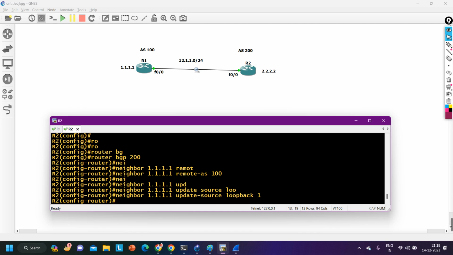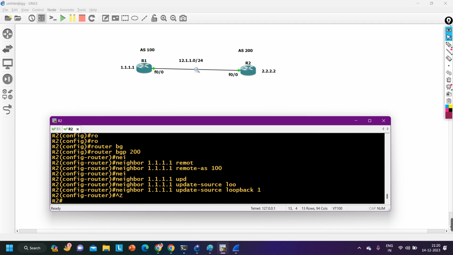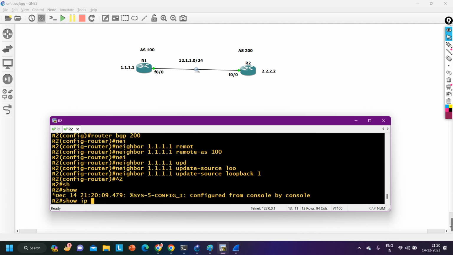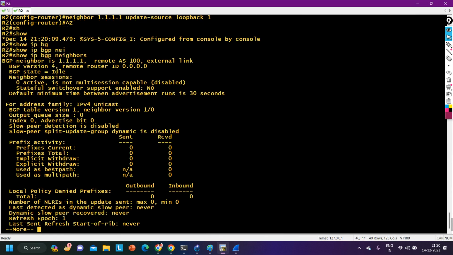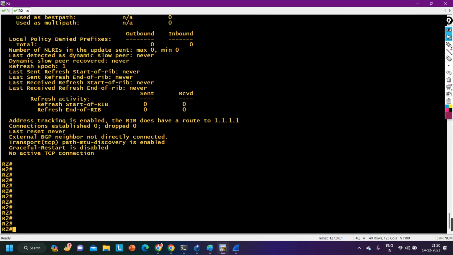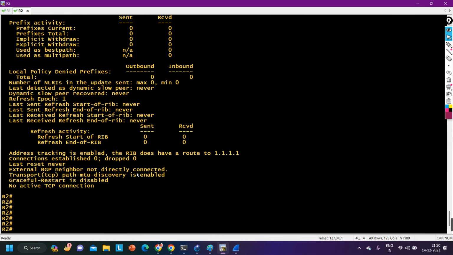By default the directly connected rule is enabled, and here the outgoing TTL value is also 1 in case of eBGP neighborship. In case of eBGP neighborship, the TTL value will be 1. In case of iBGP neighborship, the TTL value in all messages will be 255. So if you run this command, show ip bgp neighbor, you can see the outgoing TTL value. Where is the information about the outgoing TTL value?